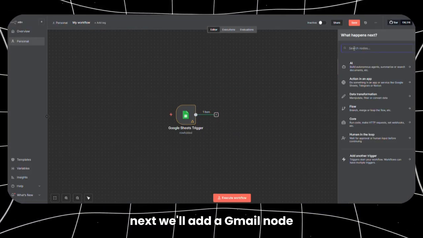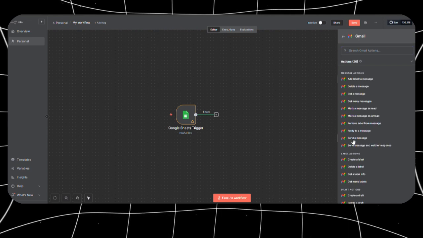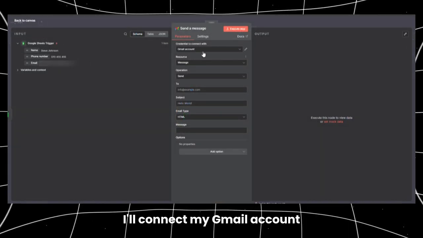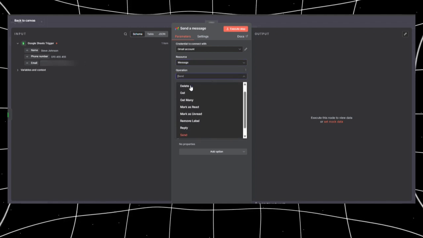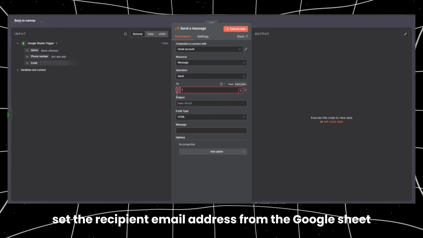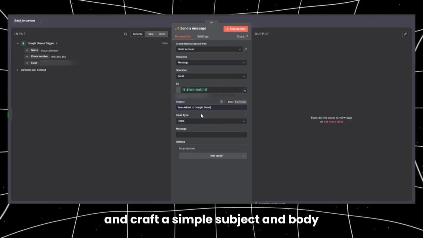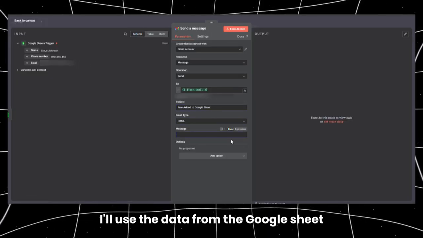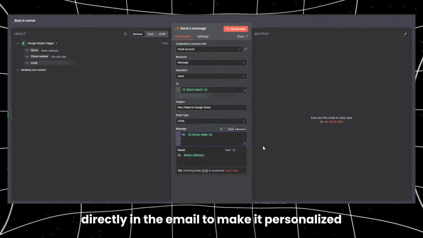Next, we'll add a Gmail node. This is where the email action happens. I'll connect my Gmail account, set the recipient email address from the Google Sheet email row by dragging and dropping it, and craft a simple subject and body. I'll use the data from the Google Sheet like the person's name directly in the email to make it personalized.